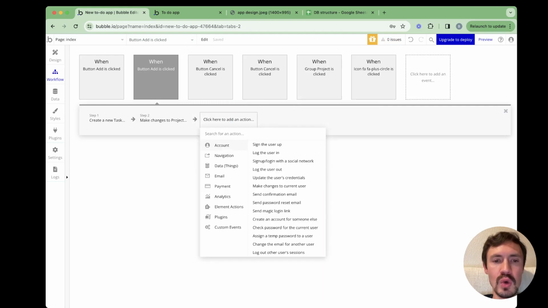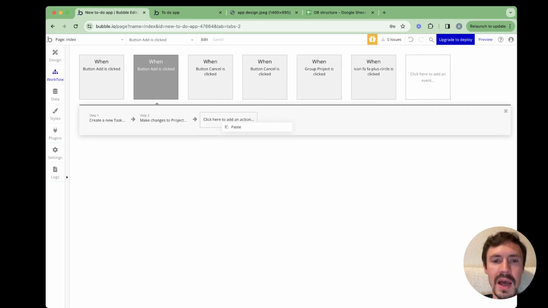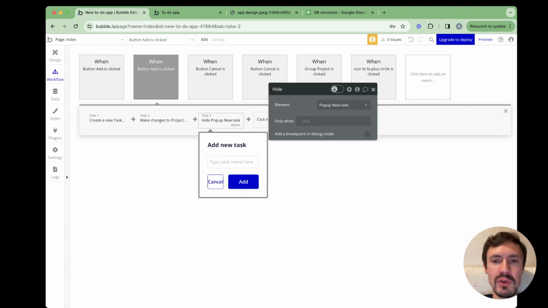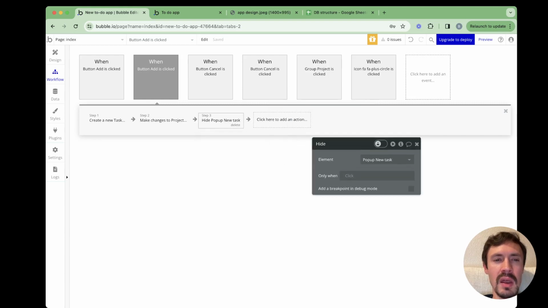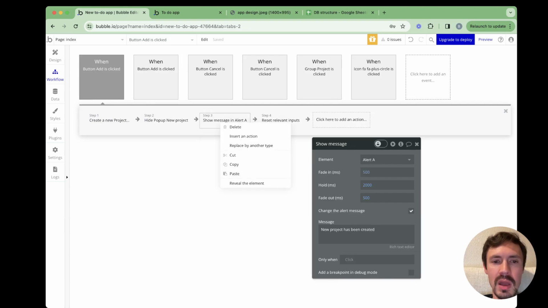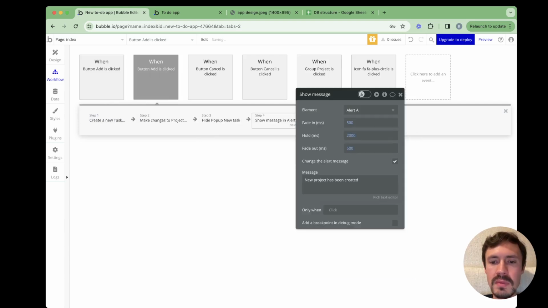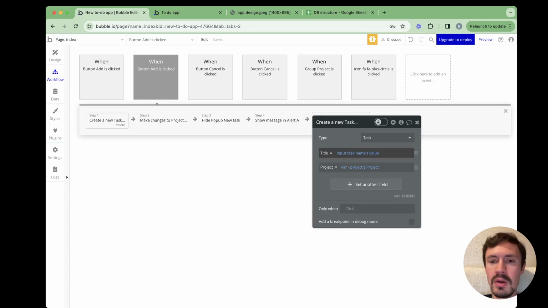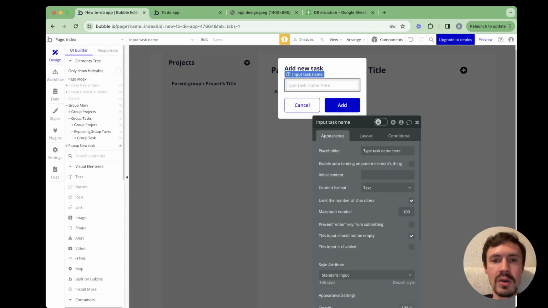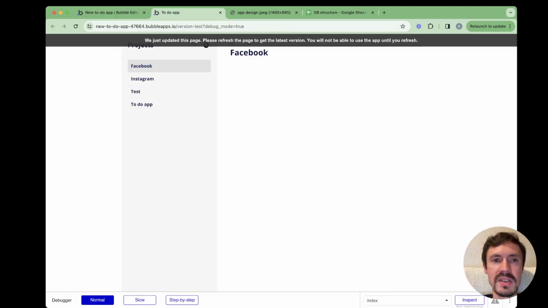And then we want to hide. I've copied that action, if you remember. And then the next thing, I want to show that alert as well. I will copy it and add it here. New, and I will say new task has been created. Very good. So now let's see.